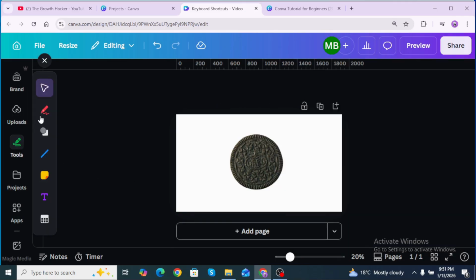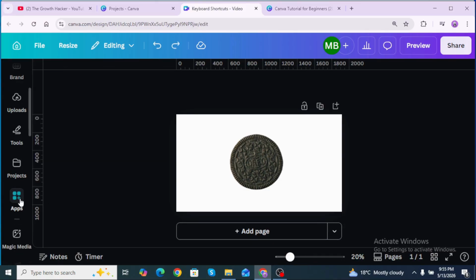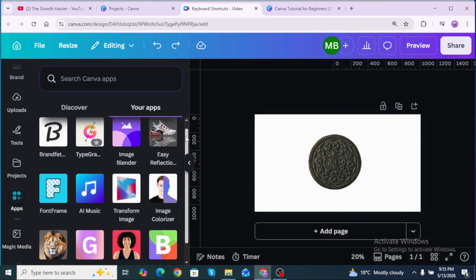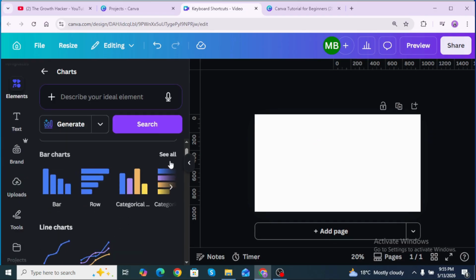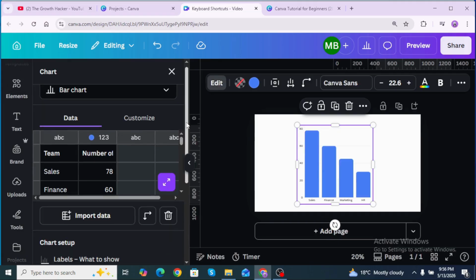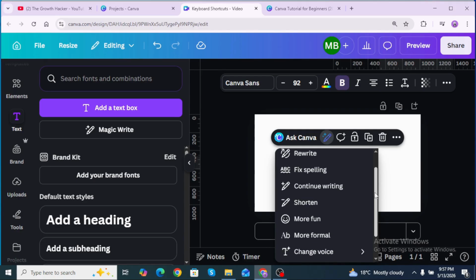What other tools does Canva have? Well, there are other tools. So you've got the ability to draw, squiggle, and doodle on a page. You've also got app integrations. You can see a range of apps. You can also insert charts. And of course, you can use Canva's Magic AI by clicking here.